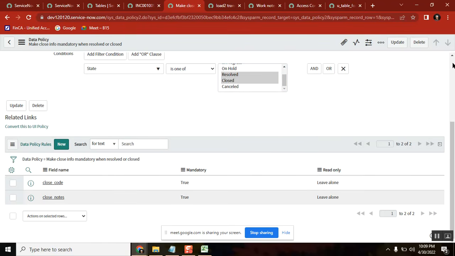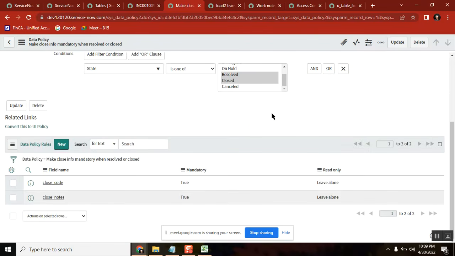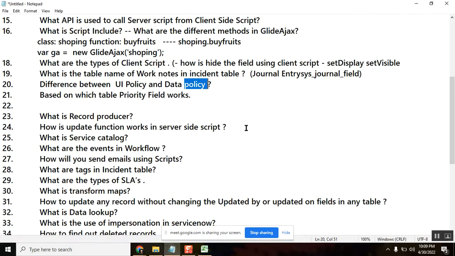Okay, this is the definition. Maybe we will see a little deeper tomorrow, the conversion part and all. So the answer for this question is this one. If you want to see the data policy and UI policy differences, visible will not be there in data policy, here visible will be there in UI policy. And UI policy runs on the client side, data policy runs on the server side. That's it. And there are a few more, maybe I can cover them tomorrow. Is that clear?